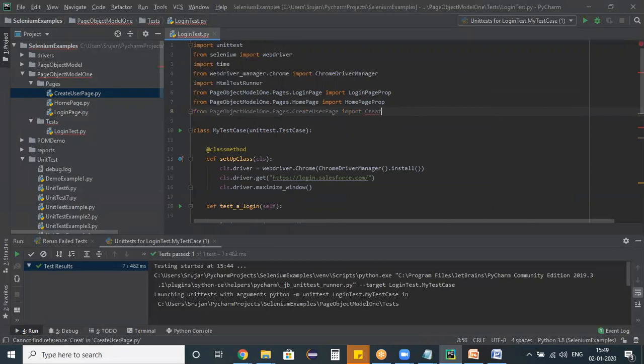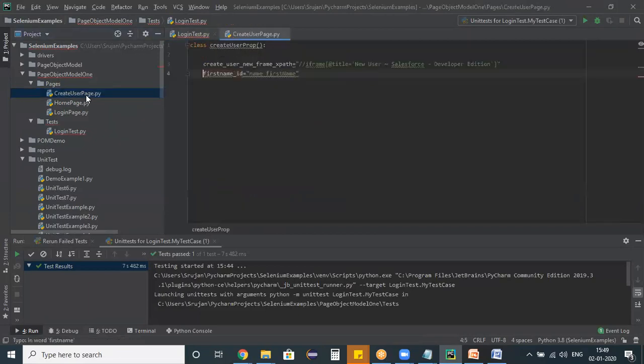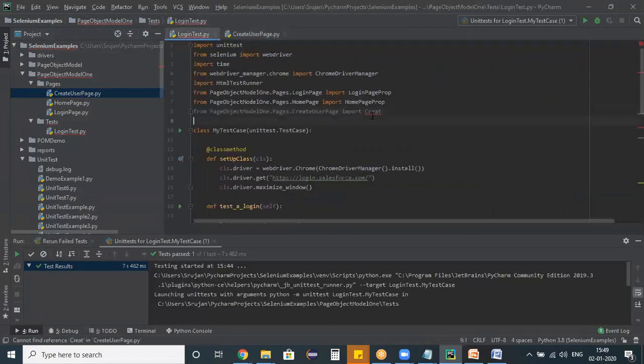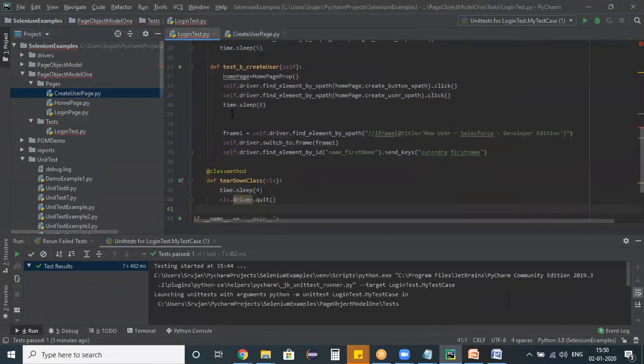Okay, create a user prop. What happened? So here, create user page. Okay, the syntax should start with a create user. So copy this one and create user pop, it got created. And now let me create an object here.